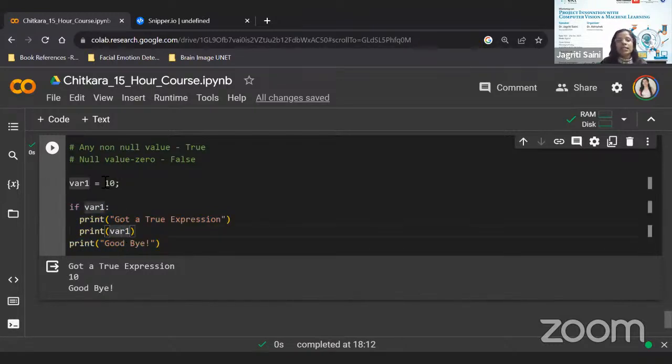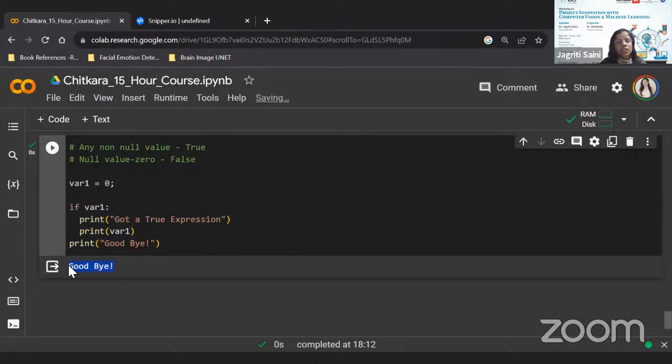The second case, let us make this variable equal to 0. When I make this variable equal to 0, this if condition should automatically turn out to be false, and these blocks should not be executed. Rather, it should jump to the final statement instantly. So if I run this, you can see only goodbye gets printed.